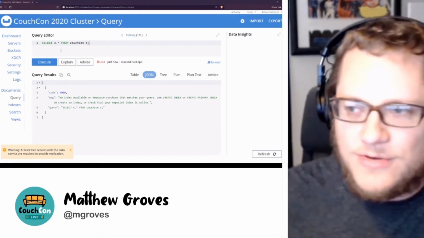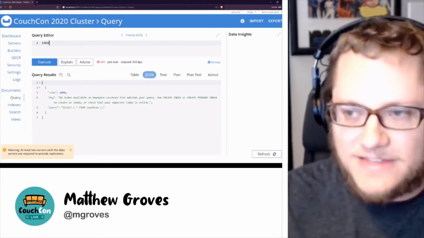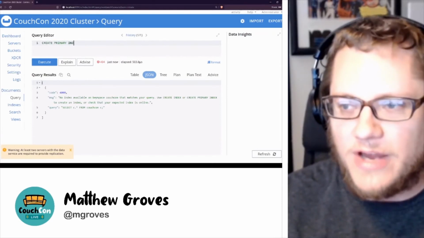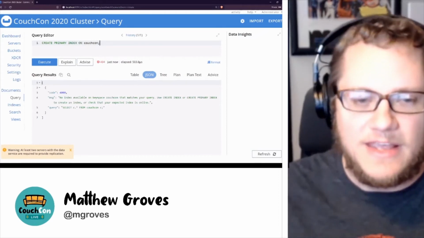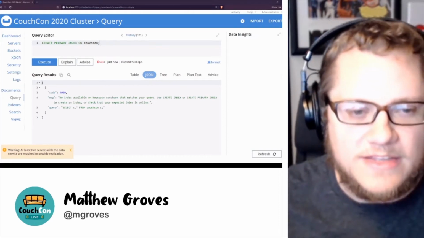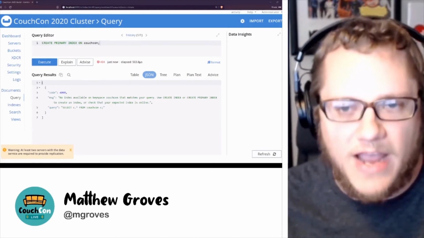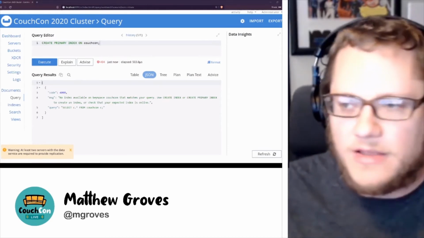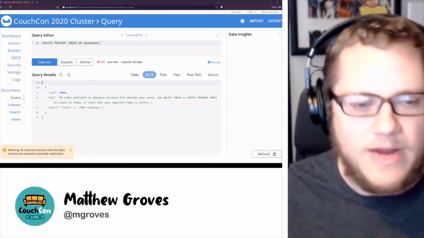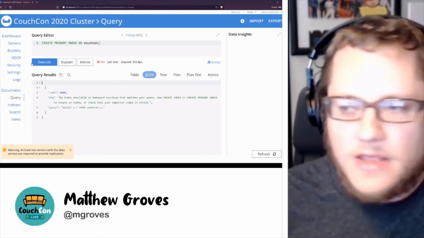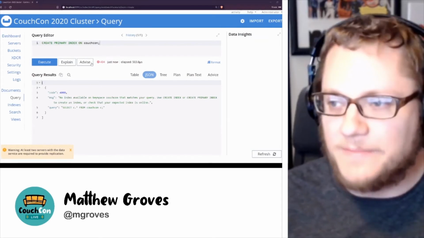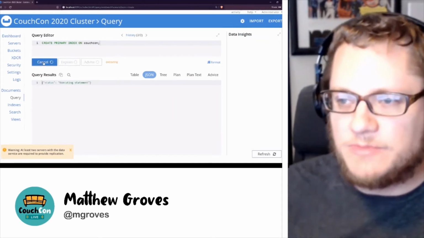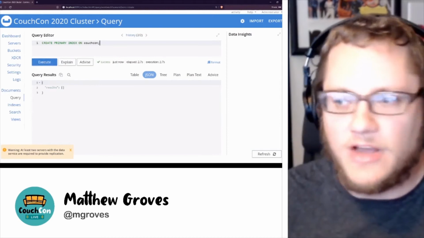Now I'm going to create an index. It's not going to be a good index, but I'm going to create one. This is called a primary index. What I'm basically doing is I'm enabling it to say, okay, it's okay to go ahead and scan every document for now. That's fine for development because we want to sort of tinker with our query before we actually go and optimize it and tune it. So this is fine for development, not fine for production. Absolutely not. So just for demonstration purposes, I'm going to create that index on the CouchCon bucket.